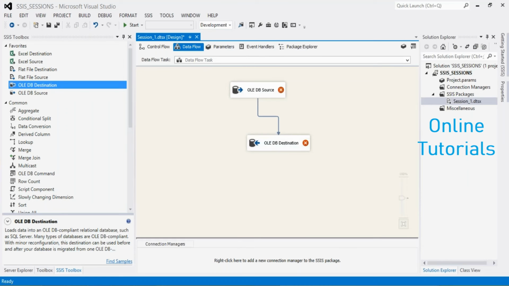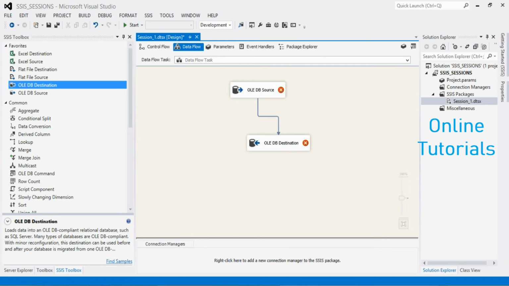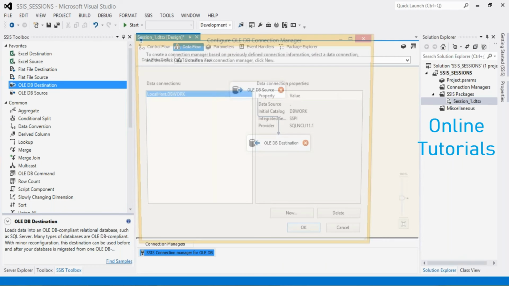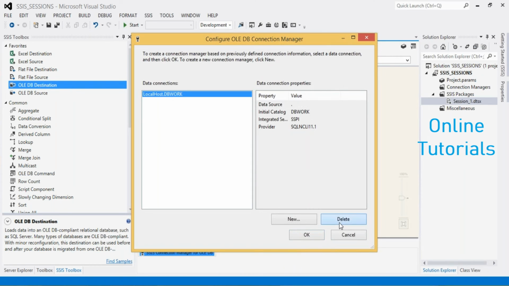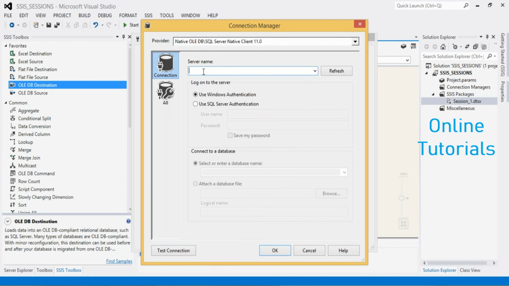So what is the server? What is the database? What is the table? You should define it in the connection managers. So first define the connection manager. New OLEDB connection. Here you have to define a new connection. Your window is blank. New connection.